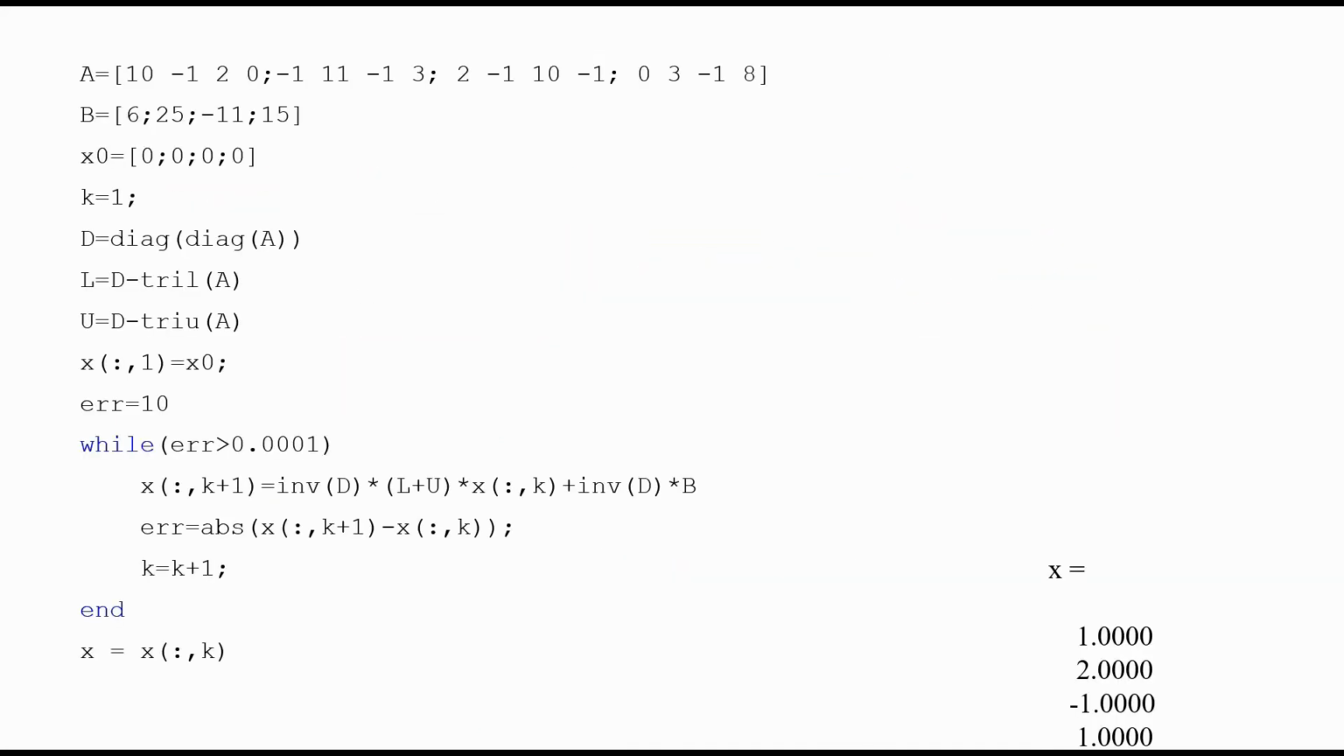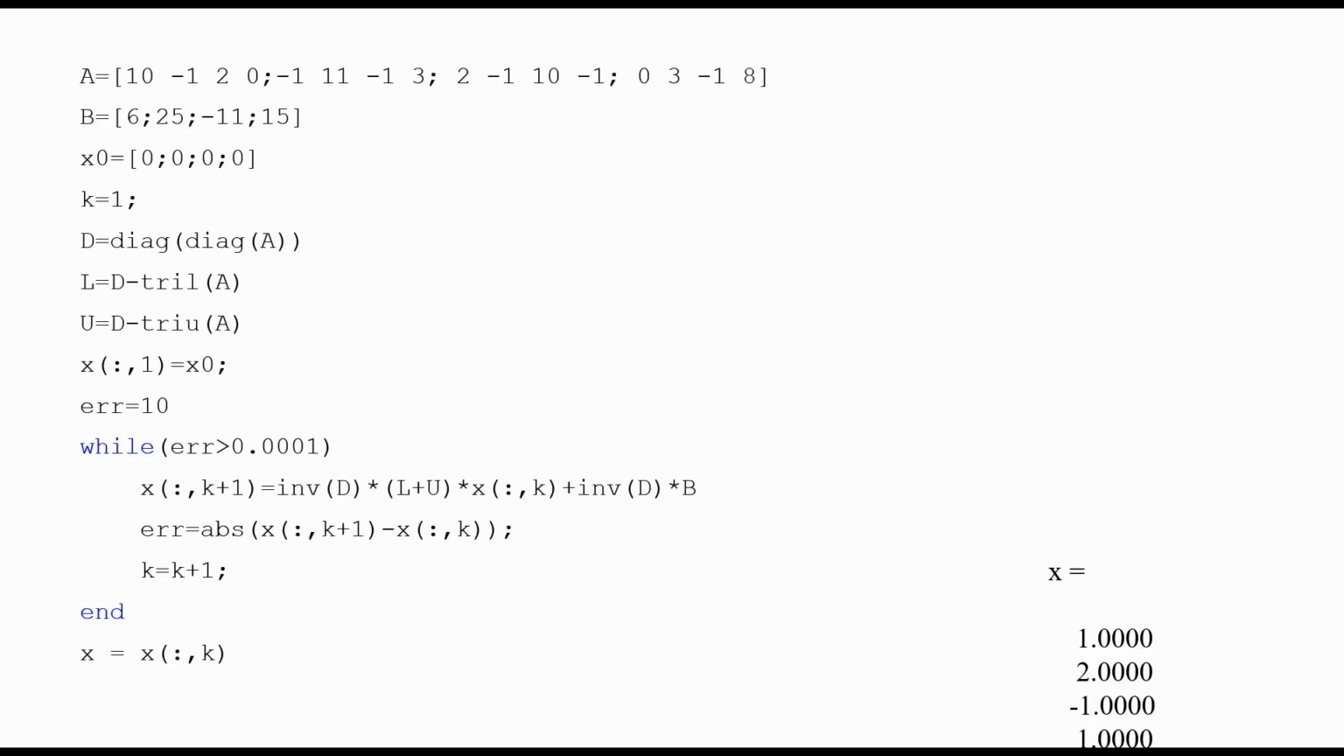So now let us move on to MATLAB. We will now see the MATLAB coding for the two methods, Jacobi and Gauss-Seidel. So this is the code for the Jacobi method. First I have declared this A matrix and B matrix, which is the same as given in the question, which we have already discussed. This is my initial value. This is a diagonal matrix, that is, we are creating a matrix D, which is a diagonal matrix collecting all the diagonal elements of the matrix A.